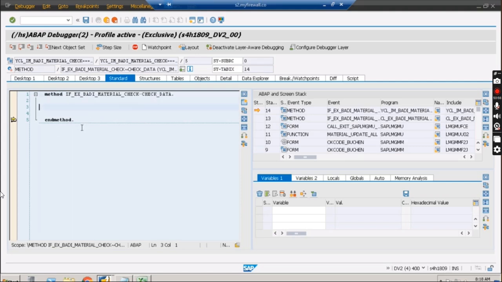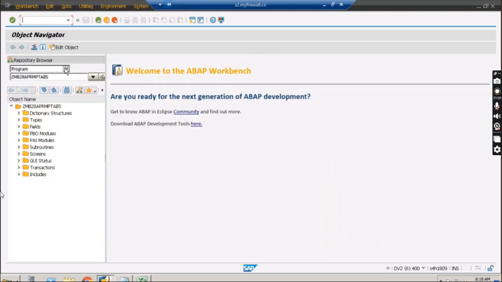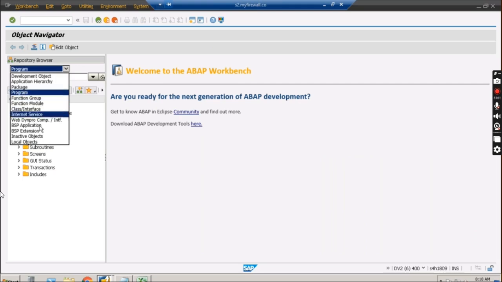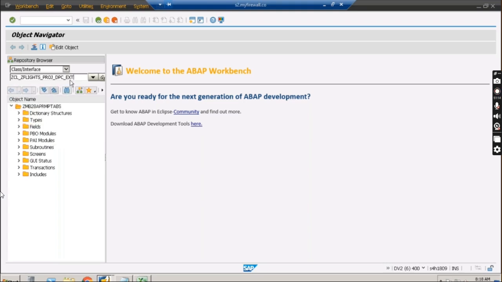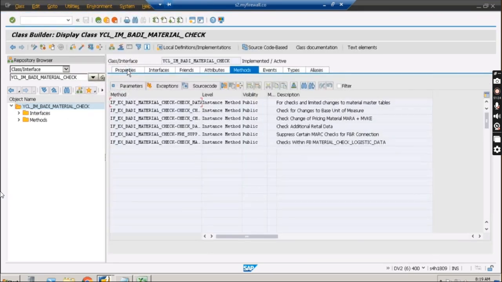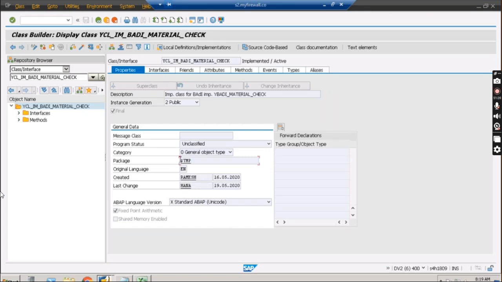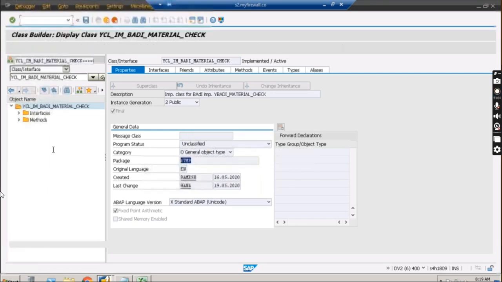For this custom class, it will certainly be in the local package. You can go to SE80, or SE24, whichever you feel better. From SE24 you can also explore the class, and from SE80 you can explore all the objects. So here this is my object. Double click on this, go to the properties and see where it is stored. In Package, you can see $TMP. That's why it has stopped now.